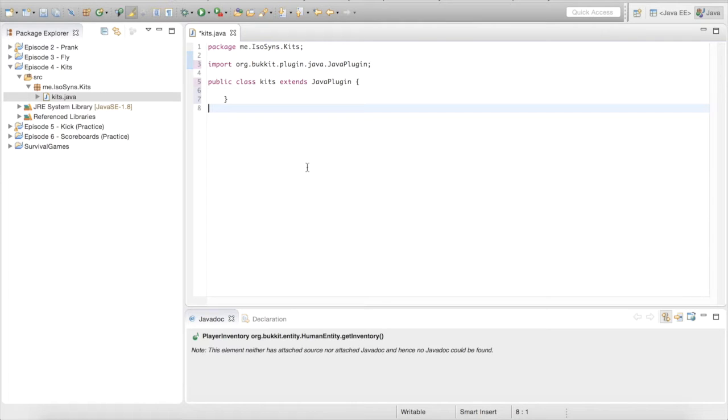Hello everyone and welcome to the 4th episode of Java Bukkit Coding, and today we are going to get started with kits. It will be good for future considerations such as kit PvP, gun PvP, any type of PvP server which you would like to do. It would be even good for factions. So let's go ahead and get right onto this.